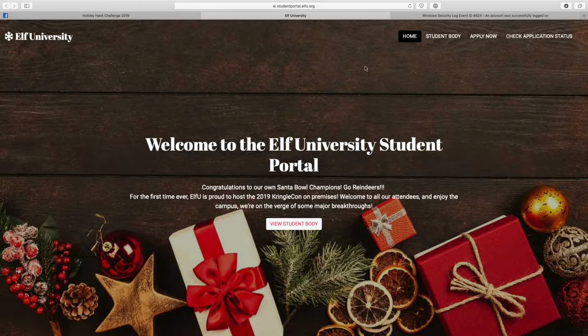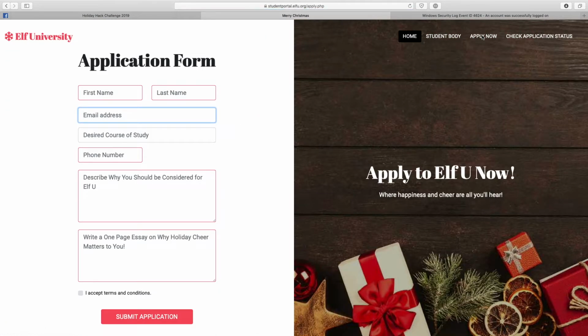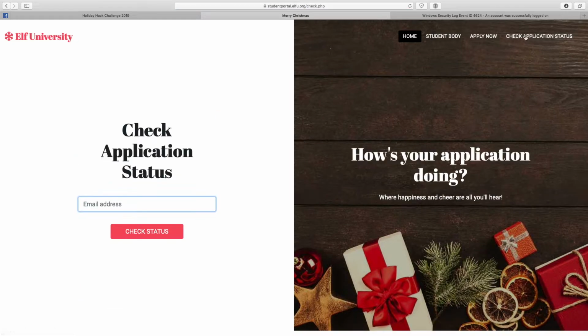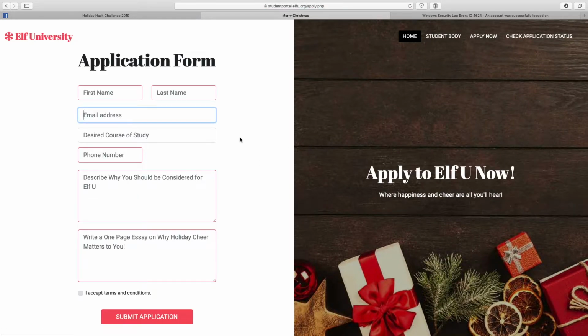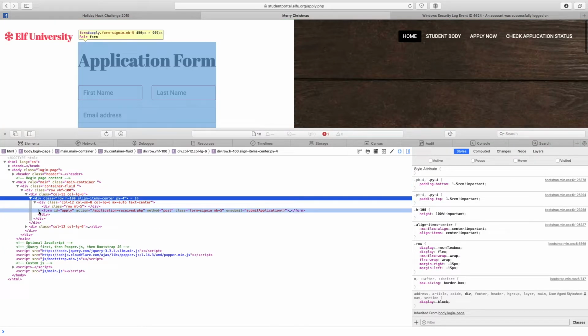There we go. So student portal, SQLi, sqlmap. We'll need to find some forms, or at least some form of input that we can exploit. So let's see what all the different categories are about. This is a form here and we have a different form here. Okay, perfect. Now let's look at the actual source, to see what that form looks like.